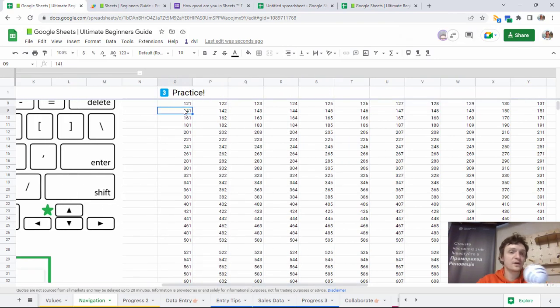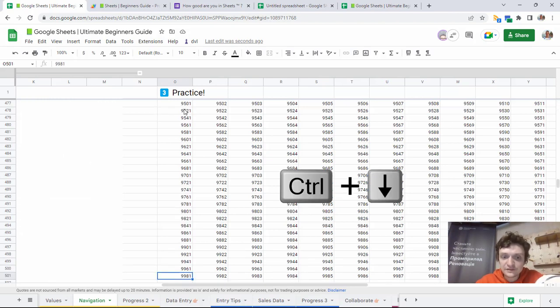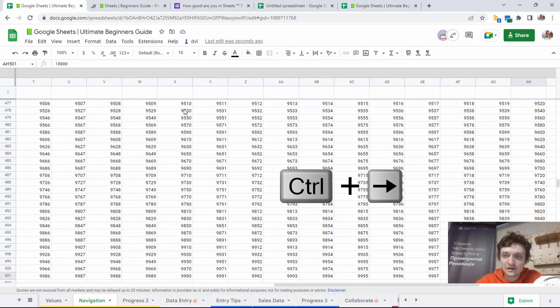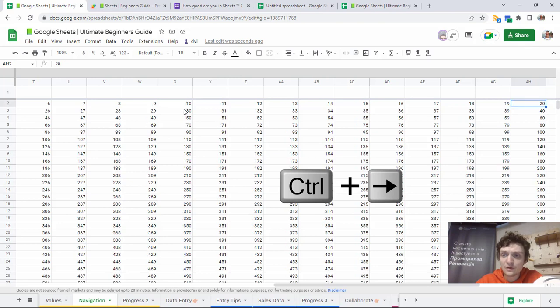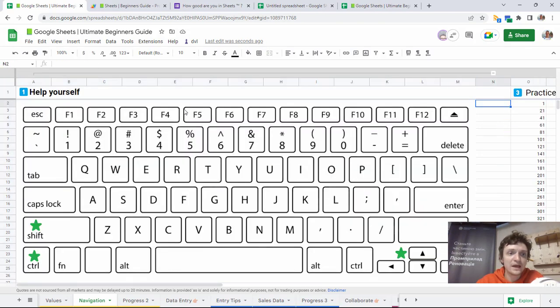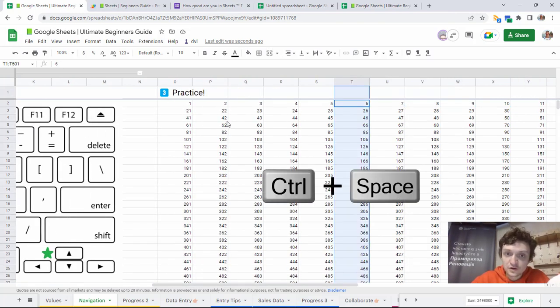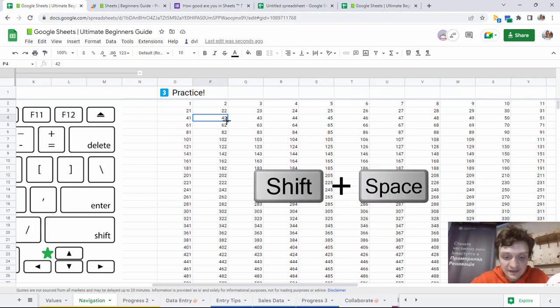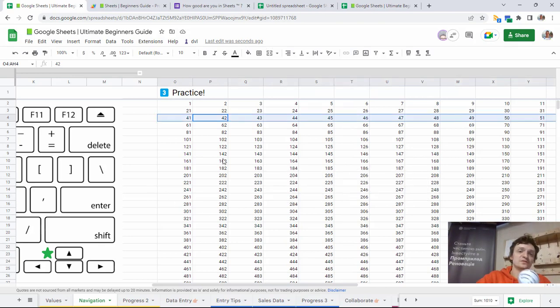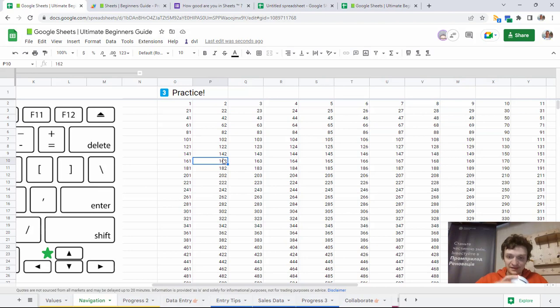Of course, you need practice. So let's practice together. Control and arrow down, control and arrow up, control and arrow right, sorry, now up and left. And I'm back in my cell. Also just arrows, Control and Space or Shift and Space. Very useful shortcuts, you know? I use them every day.